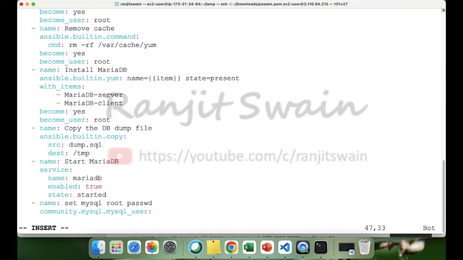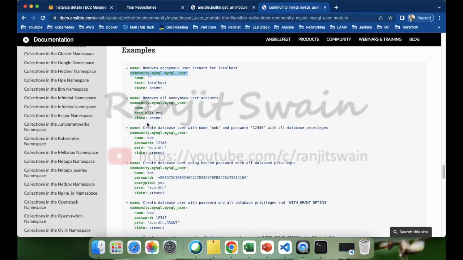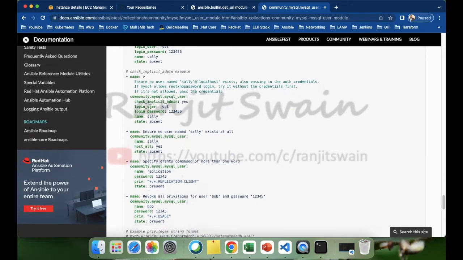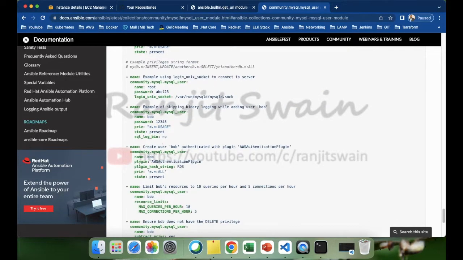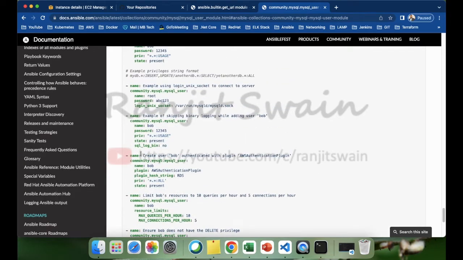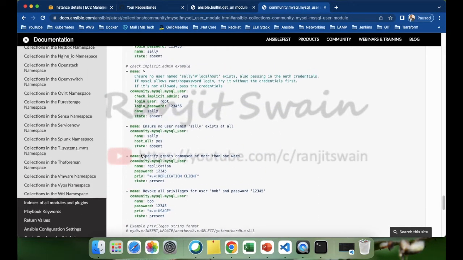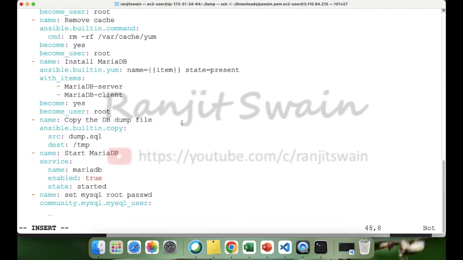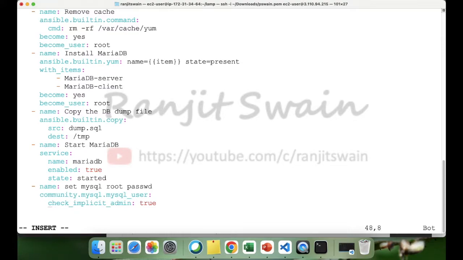Right, now what I'm going to use here is check_implicit_admin. Okay, so if you go here, it has given an example of the admin facilities, whether it is true or not. Okay, so you can use that one. Otherwise, sometimes what happens, it will throw an error while changing the password. Check implicit admin. We need to add the host, which host the password needs to be changed on. Okay, localhost.